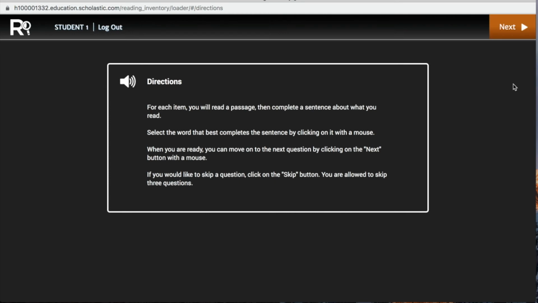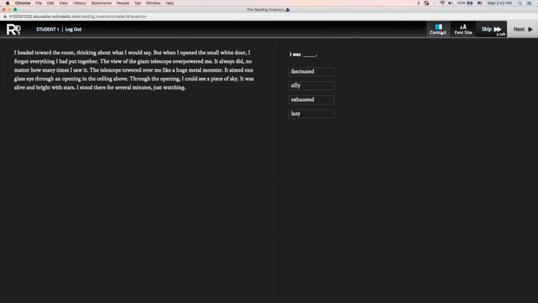You will then be brought to a directions page where you can choose to have the directions read to you or read the directions to yourself. Once you have done this, select the Next button at the top right-hand corner. At this point, the assessment will begin.